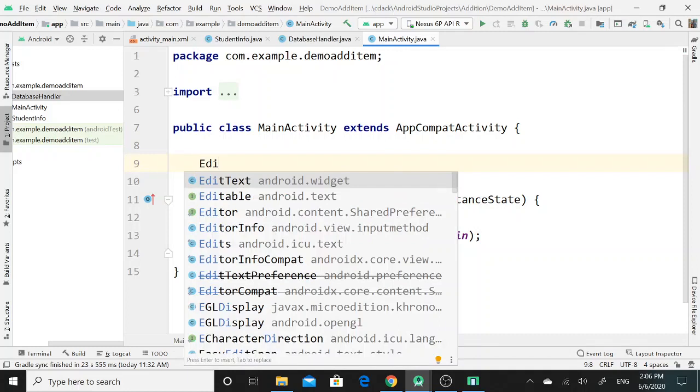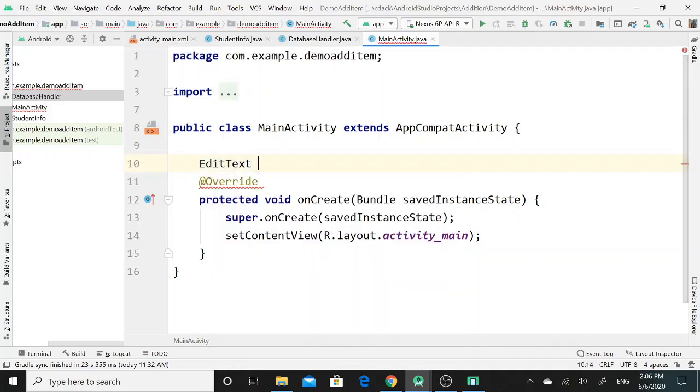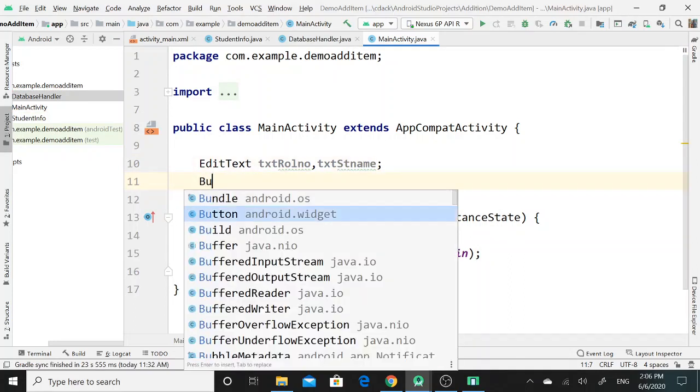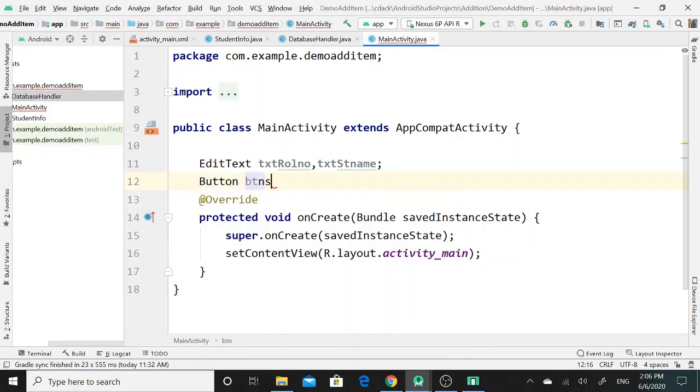So the class name is EditText, and the first reference, to store the roll number, is txtRollNo, and to store the student name the next reference is txtStName. Then I will create the reference for the Button class, that is btnSubmit.